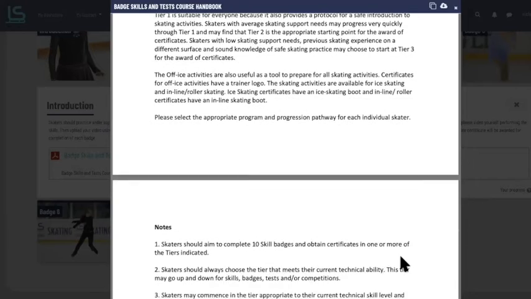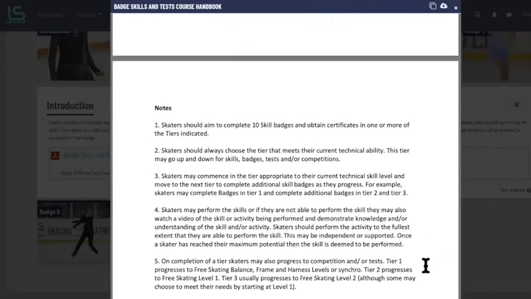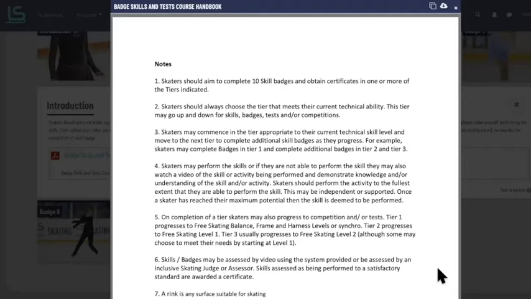Right, so let's have a look at the general points in relation to the badge program. All the skaters should try to complete 10 skill badges and obtain certificates in one or more of the tiers indicated. And they should always go to the tier that meets their current technical ability. Apart from the fact that, as I said, tier 1 is for absolutely everyone. It's like the protocol of how to start. Skaters are allowed to progress through all of the tiers, so they can actually choose. So we've enrolled in this particular one, which is where I'd want everyone to download and get all the information and go through everything. But they can go through tier 1 and then tier 2 and tier 3 without any distinction.